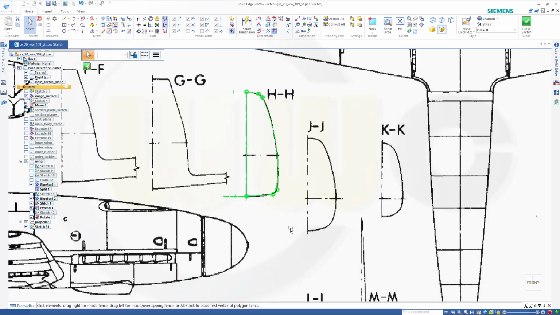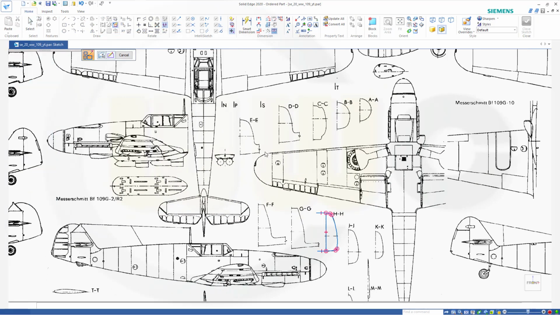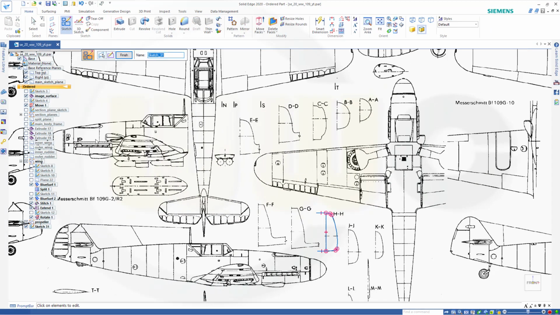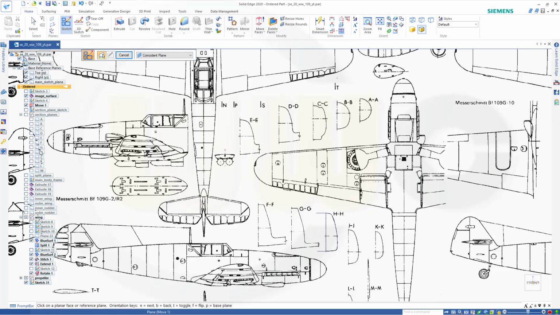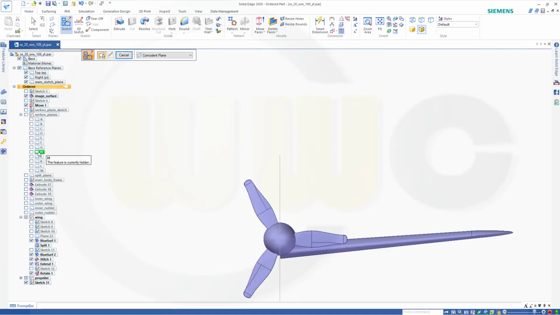Now let's select that profile in Cockpit, Control C, close that sketch and make a new sketch on plane H, which should be somewhere here. So I need a new sketch on plane H on this one.